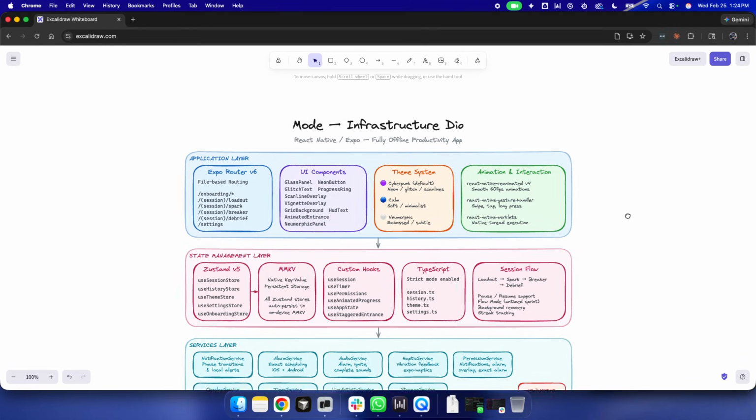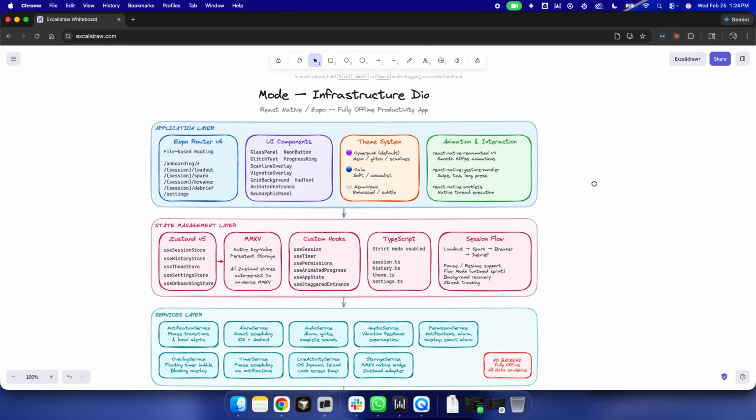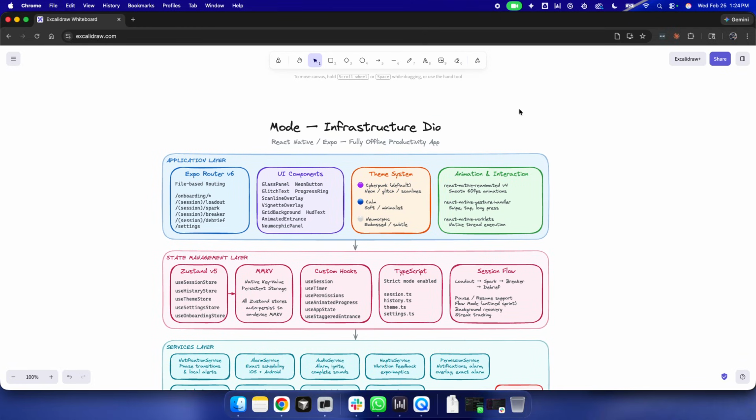All right, so let's see what we got here. It left out dope. My app is called dope mode because it's using dopamine, but that's all right. I can update that. React Native Expo, fully offline productivity app. Yeah, this is awesome. It also looks like that's supposed to say diagram, and it says dia. So no worries. Well, those are minor.